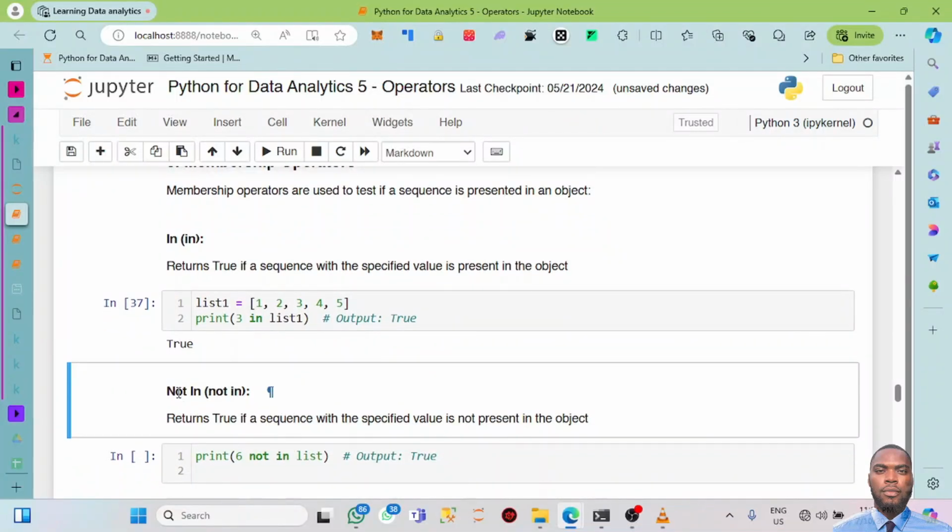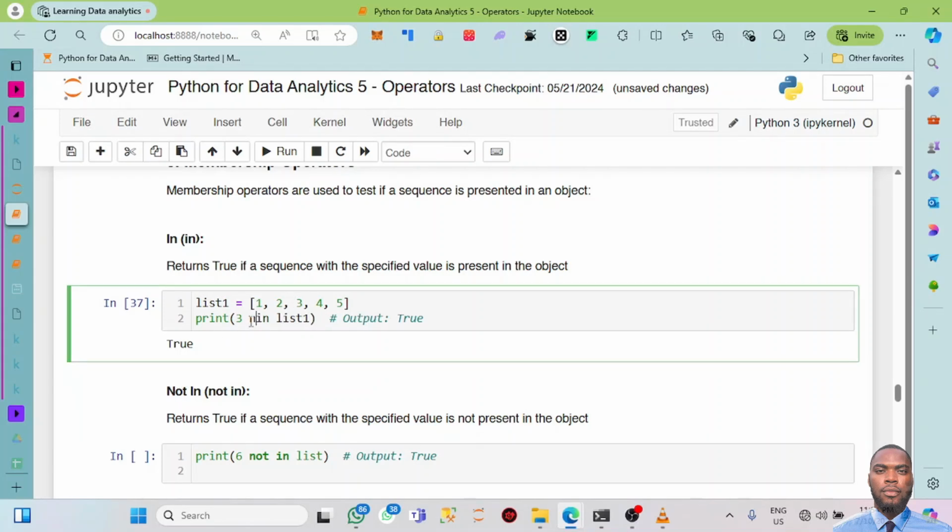So the not true is basically the opposite of that. If I were to run this and I put not true, I will get a false. Is 3 not in list 1? Obviously 3 is in list 1. So if I try to negate that, I'm going to get a false because 3 is already in list 1. So normally if I say 3 not in list 1, it will return false because 3 is in list 1.